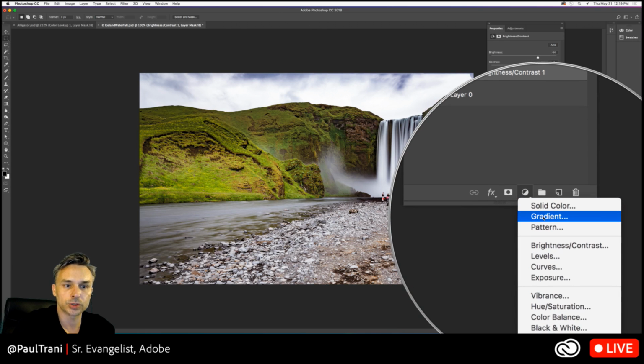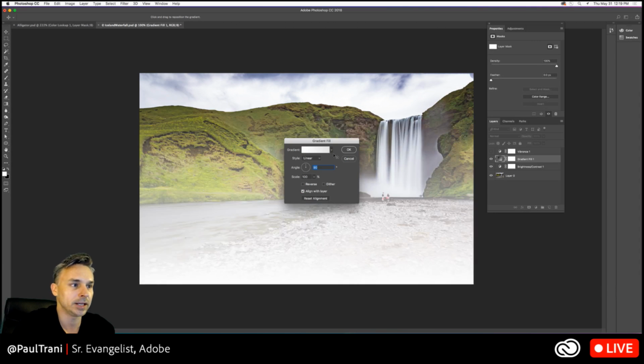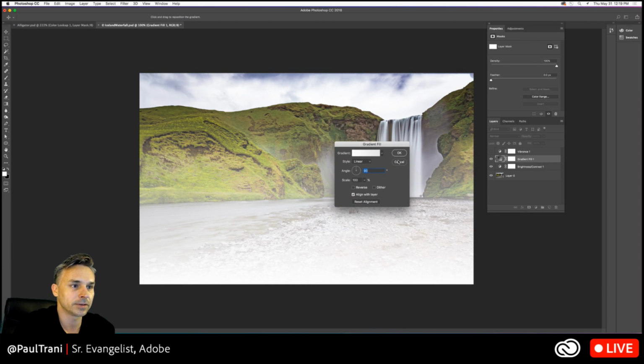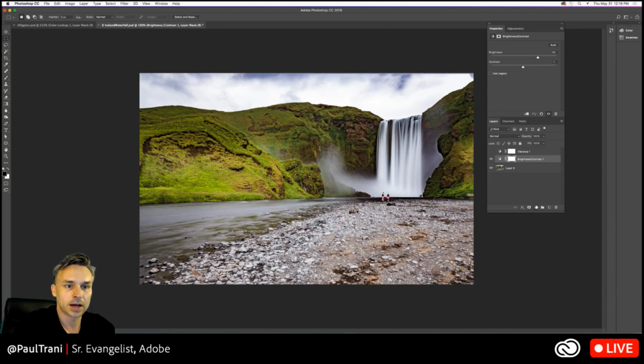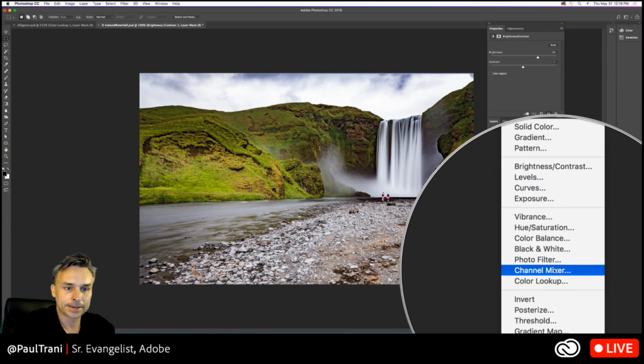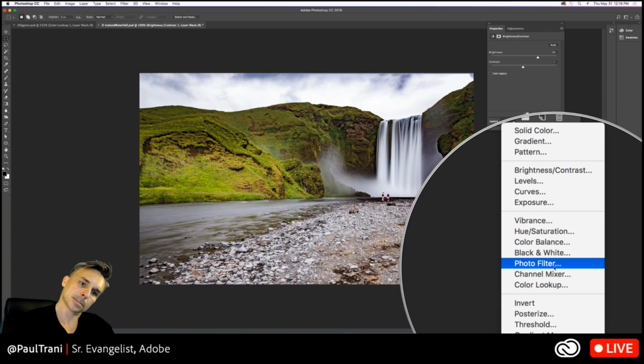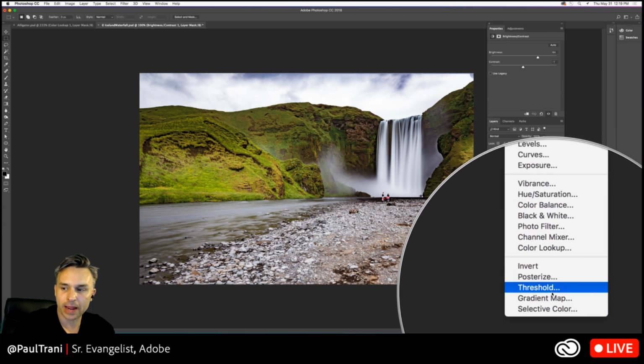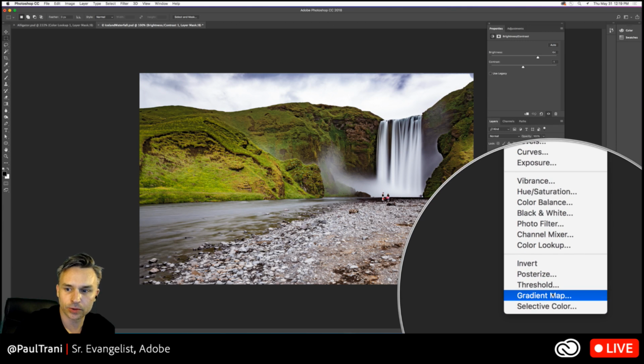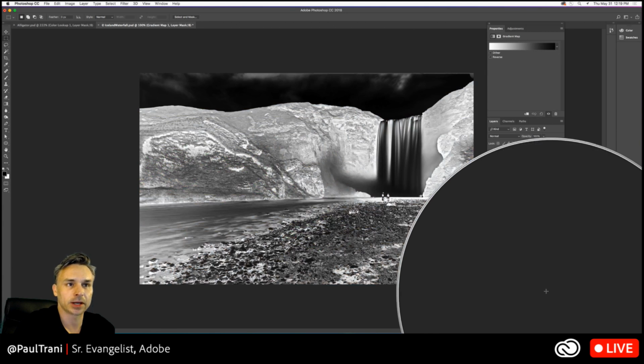We can go up here. We can do gradient. Let's get fancy. Selecting gradient. Oops, I didn't want a gradient fill. Cancel. I didn't want that. I wanted a gradient map. So if you want to get fancy, and I know Pete knows this, I can select a gradient map if I want to get fancy.